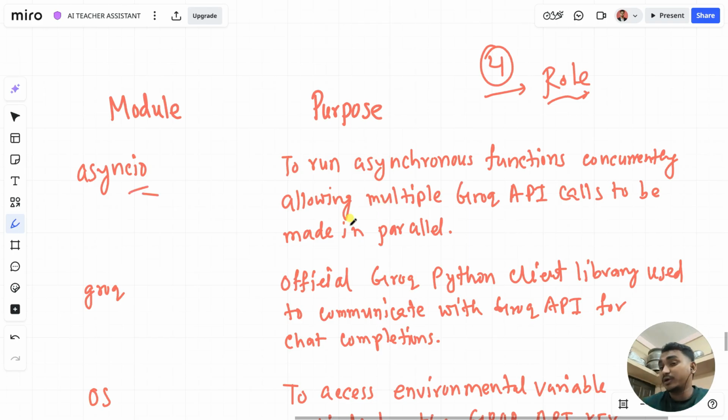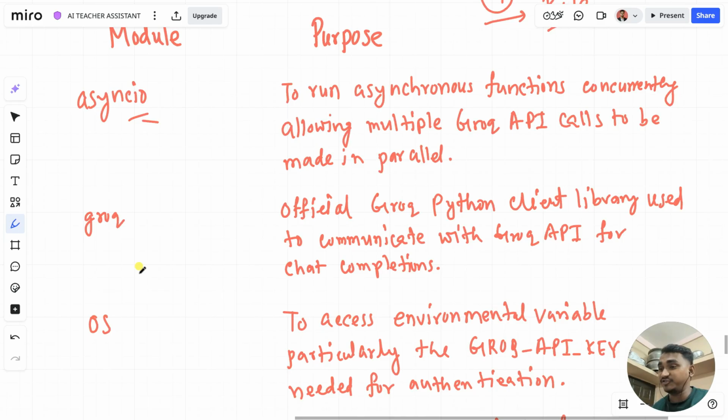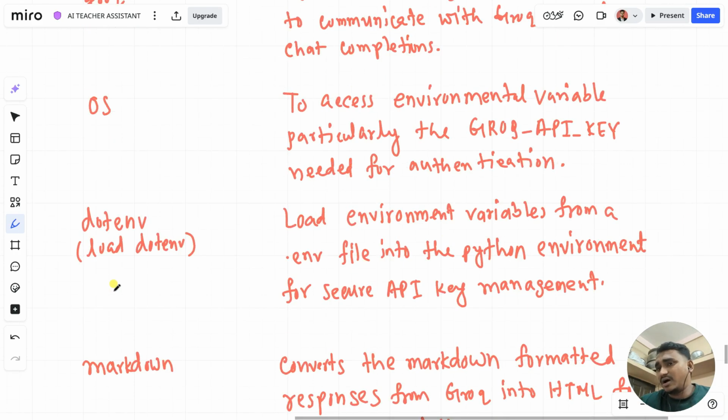After that, you're using the Groq module itself, the official Groq Python client library. Using this library, you can access the large language models from Groq. It is used to communicate with the Groq API for chat completions. Then there is os, which is about the operating system. It's for accessing environment variables, particularly the Groq API key that we are going to store inside our .env file. It's needed for authentication, because without the API key, you cannot access the large language models.